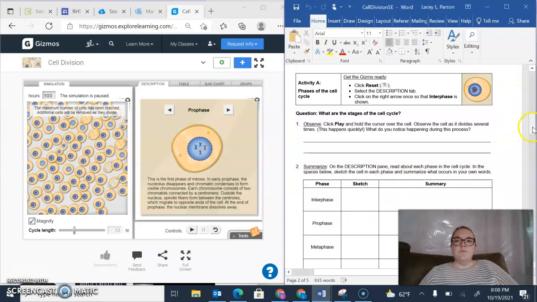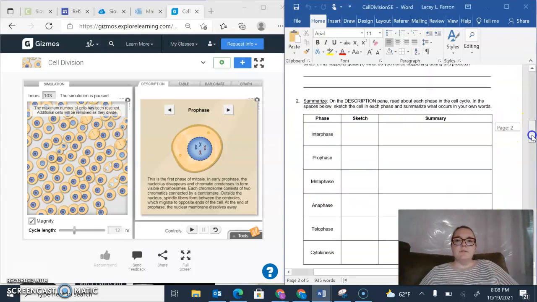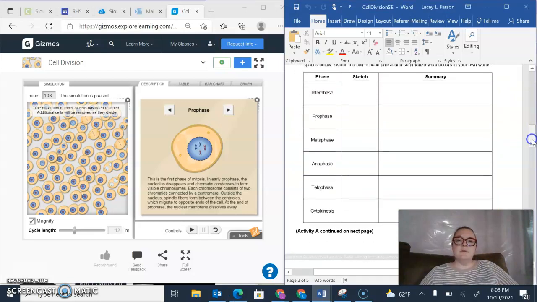I personally wouldn't make my students draw them out. I try to reduce the amount of paper we use at all costs, so I would allow them to either copy and paste a picture or just do the description.